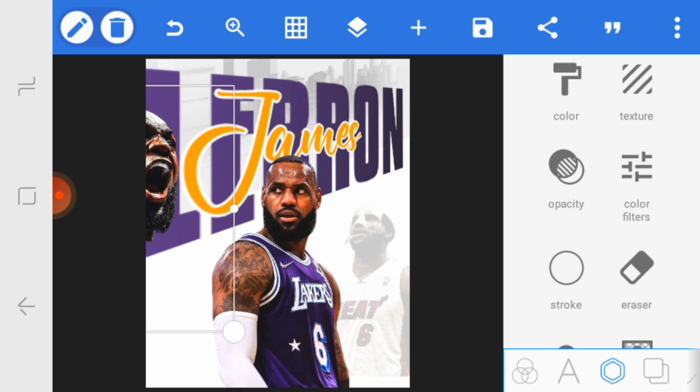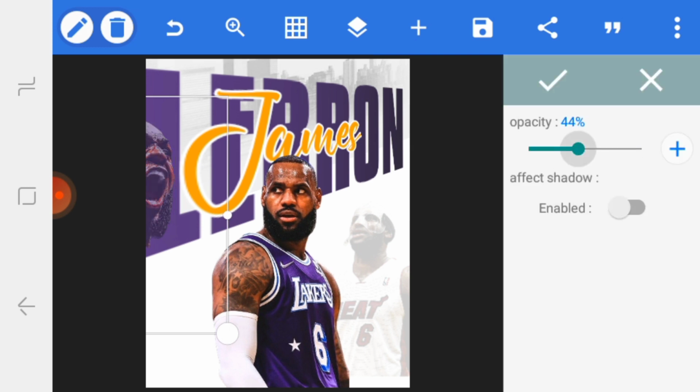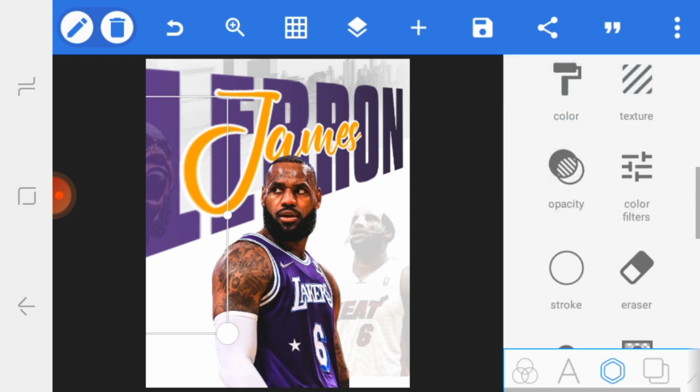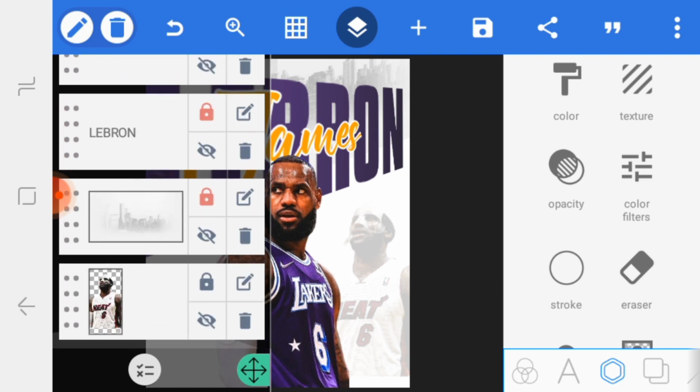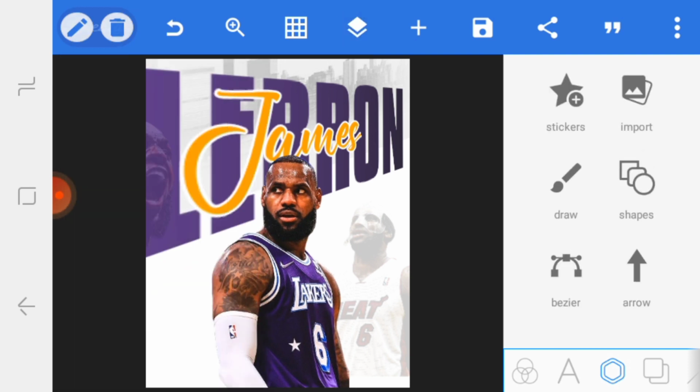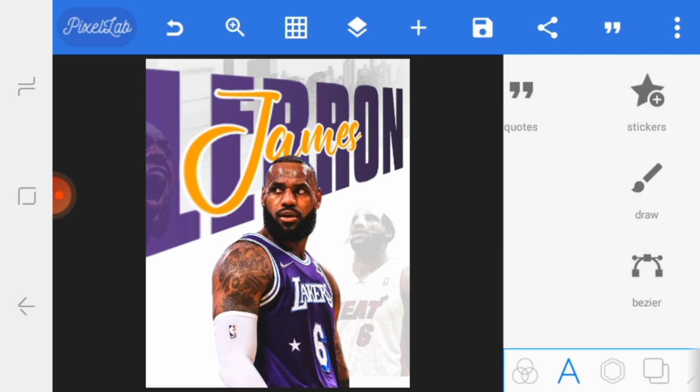Then that's it. I'll be increasing. Let me just reduce it. This is where it's to be. Then I'll reduce the opacity. It's just like a texture to the text. That's all. Then I'll be locking everything. I'm done with the pictures. I will just finish it up with the text.